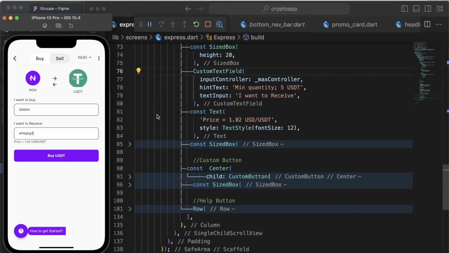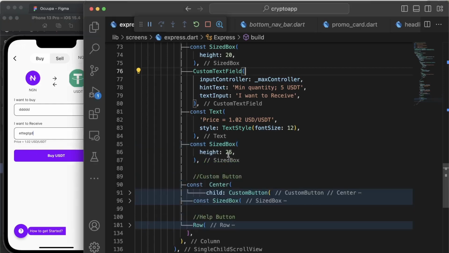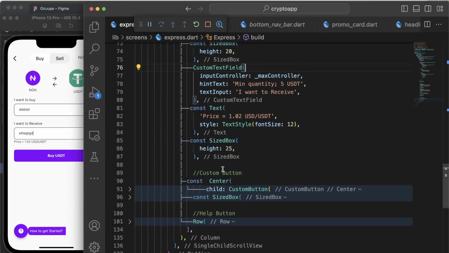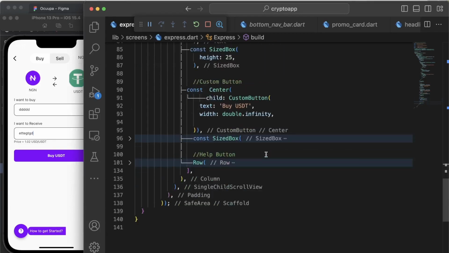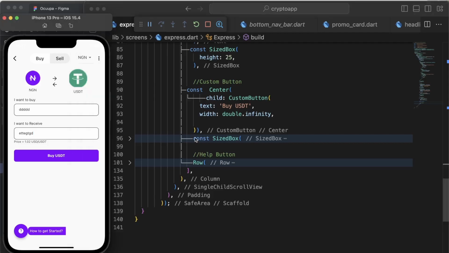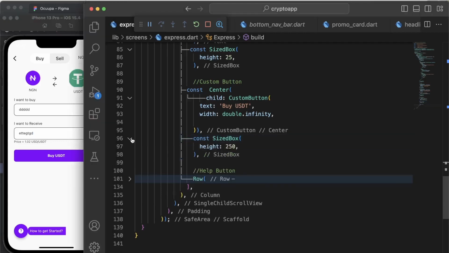So that's for that. So under our custom text field, under this, I'm inputting a text of the price, USD, USDT, then the style, text type, font size. I'm also giving it a SizedBox, distance between here, 25. So remember the custom button which we've created before. So I'm giving it a custom button, the text buy USDT, then the width should take up the available width which we have. So giving it a SizedBox again of 250 in order to create this help button.